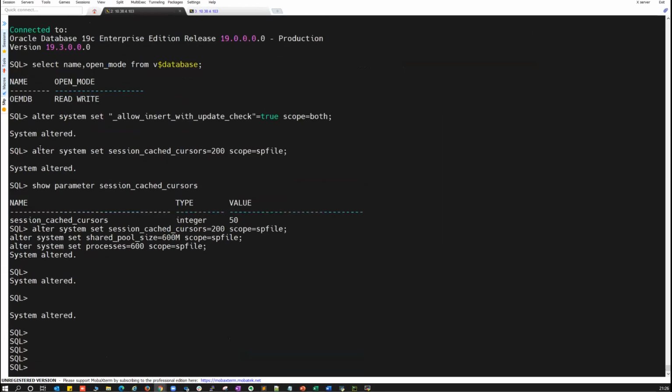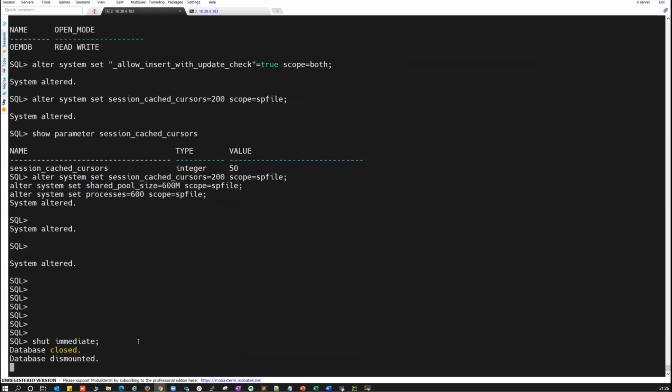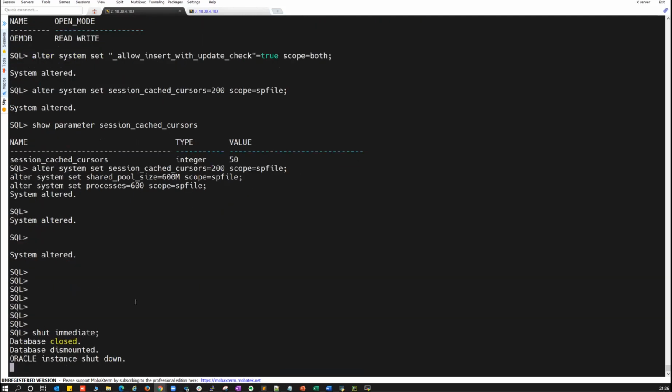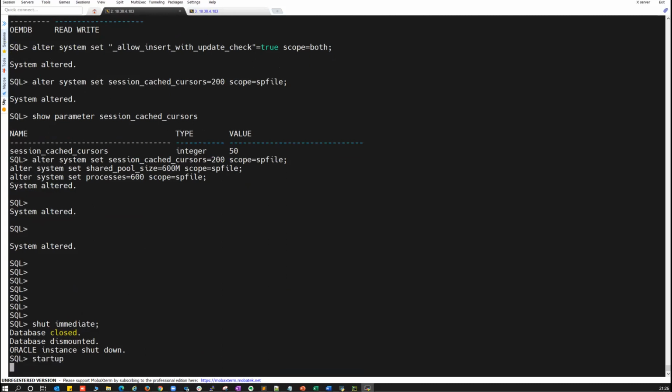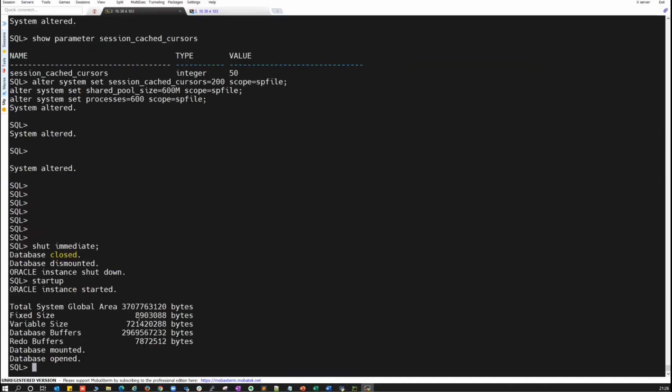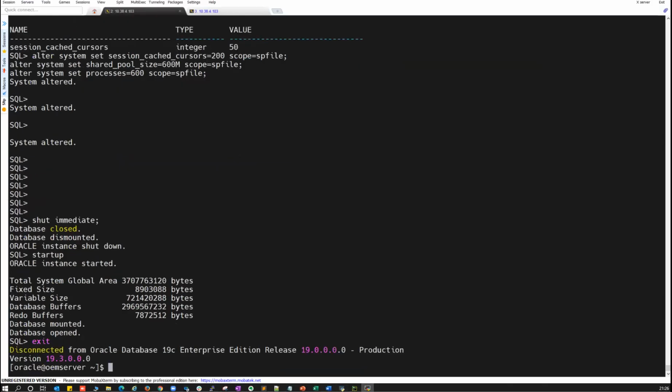That's it. I'll let it shut down, and then I'll start it. That's simple, just startup once the instance is shut down. Okay, I'll just do startup. Once the database has started, we are all set for the installation of my OEM. Okay, database is open. I'll just exit this one and go to my GUI screen.